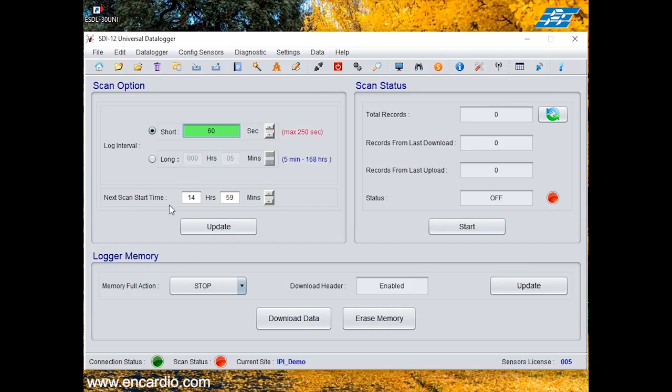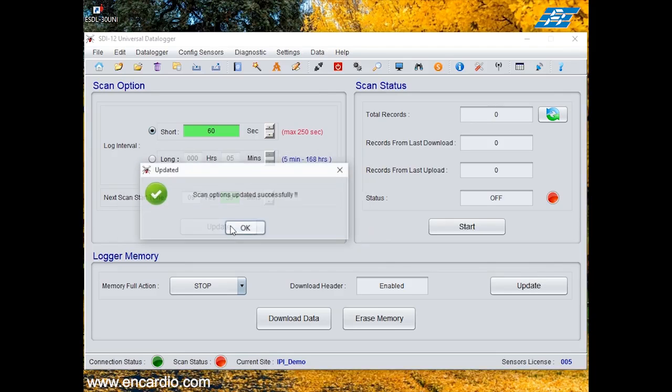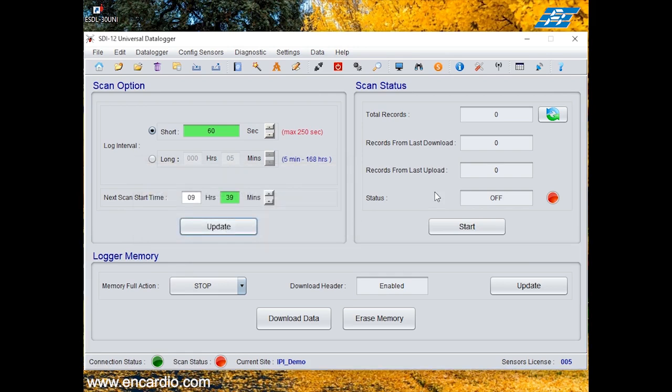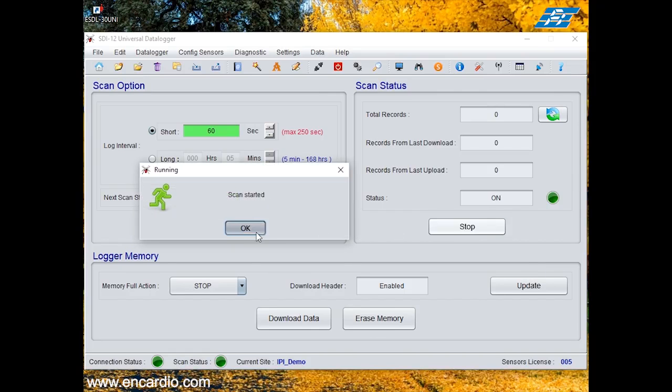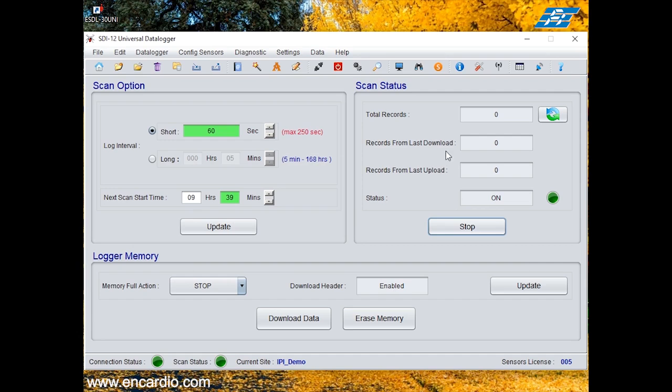You need to select the next scan time. The next scan start time, I'll select it as 9:39. Click on Update. Scan options updated successfully. And this is the logger memory section to download the data. And this is the scan status. Click Start to start the scanning. Scanning is started.